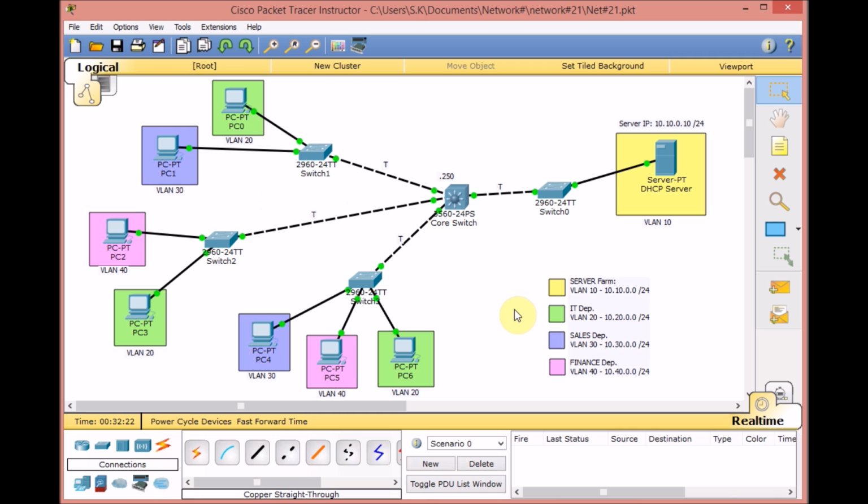Let's review this scenario. First of all, we got one core switch here, 3560 series, and it is connected to four different switches. One of them is connected to the server VLAN, VLAN 10, with the network 10.10.0.0/24, and we got one DHCP server here with the IP address 10.10.0.10. We also got three different VLANs and segments here: IT department with VLAN 20, sales department VLAN 30, and finance department with VLAN 40, with representative IP addresses for each of them.